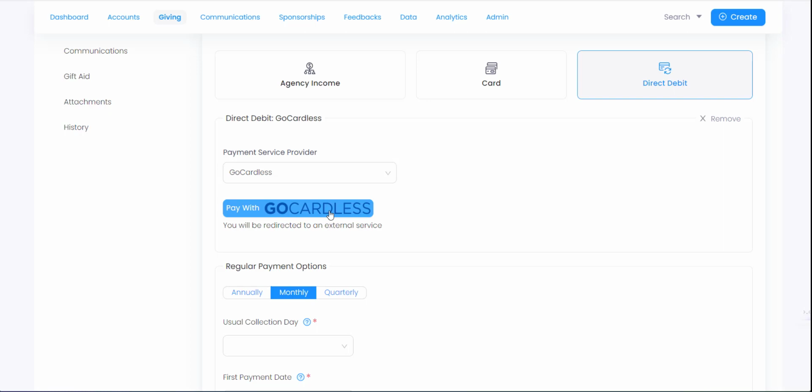Now, just to clarify, what this means is that you will put in the Go Cardless or the direct debit information on Go Cardless. However, because Go Cardless has been integrated with Engage, we will be reverted back to Engage to fulfill the payment. And this will make sure that the donation item or the project that you are specifying to be where you're collecting for will be associated with that direct debit mandate.